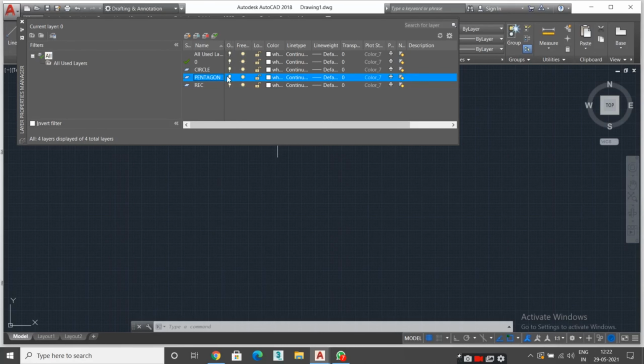We also have the layer properties here. You can turn your layer on or off. You can also freeze it. You can also lock your layer. You can change the color of the layer and the line type. I hope you know what a line type is. And you can also change the line weight.